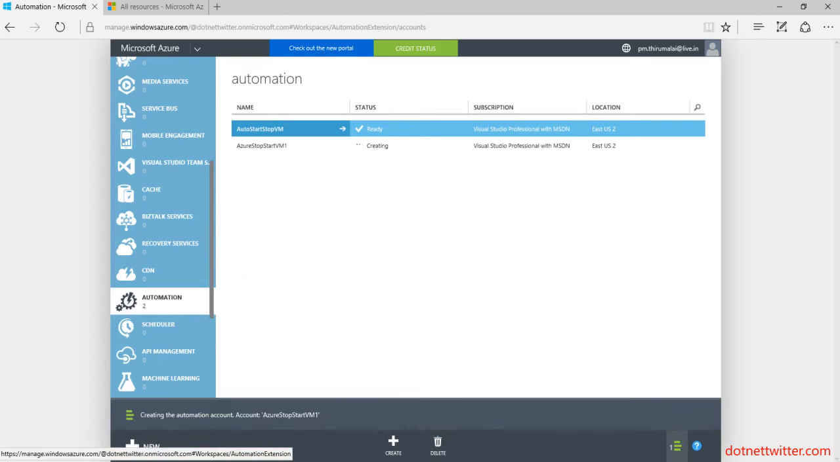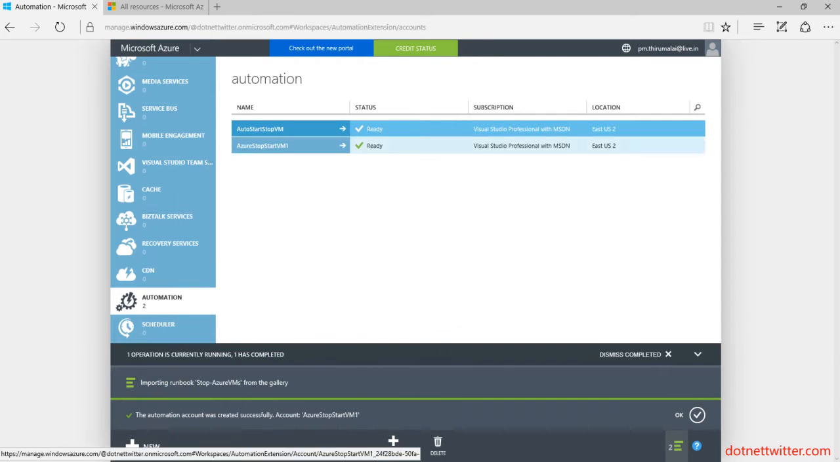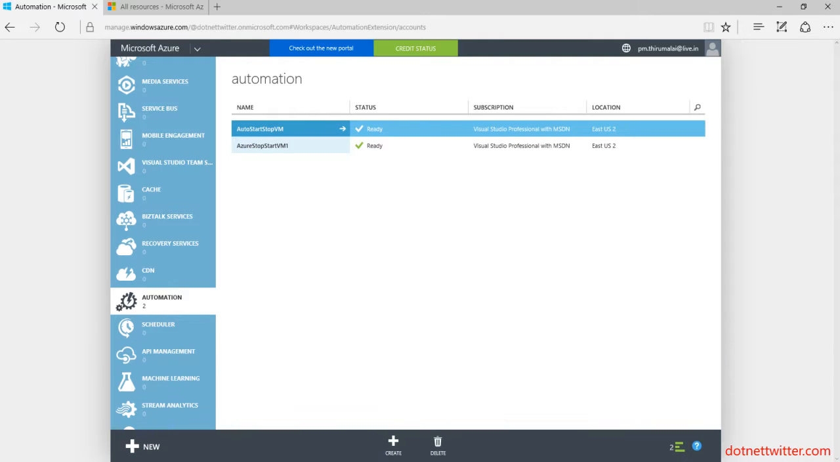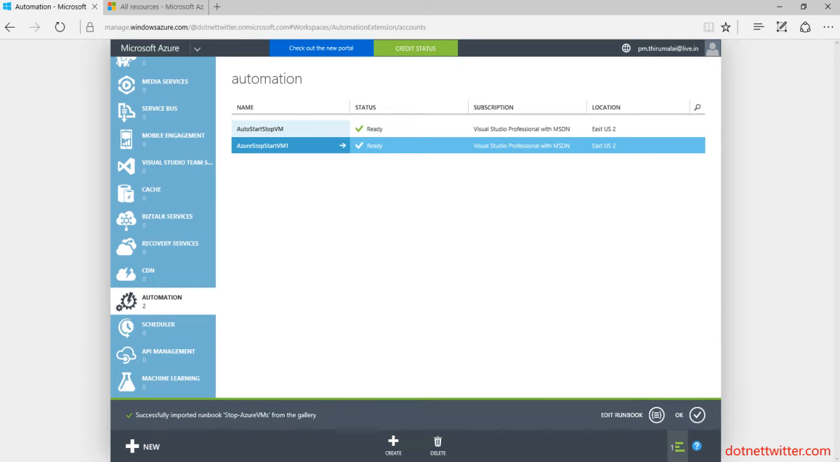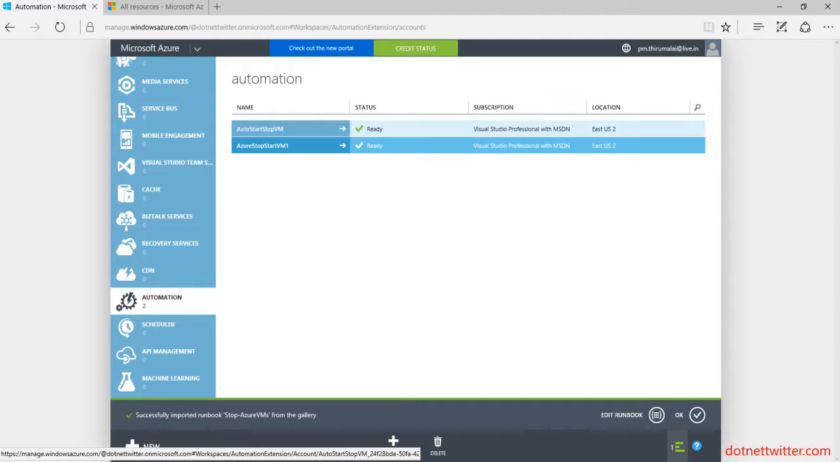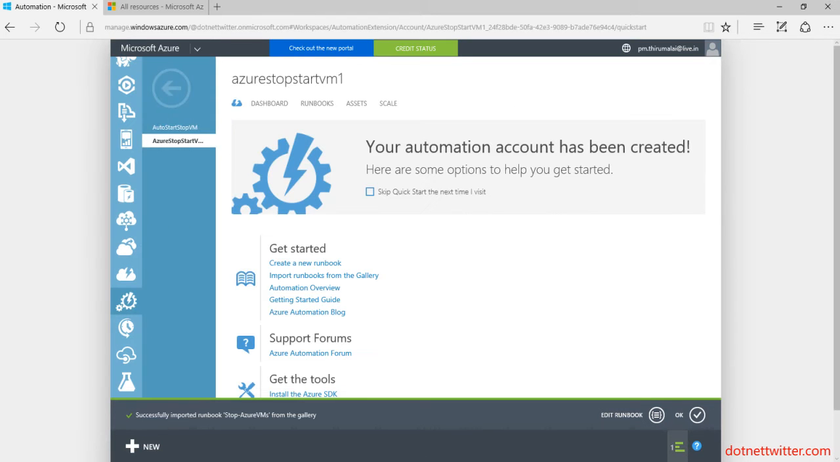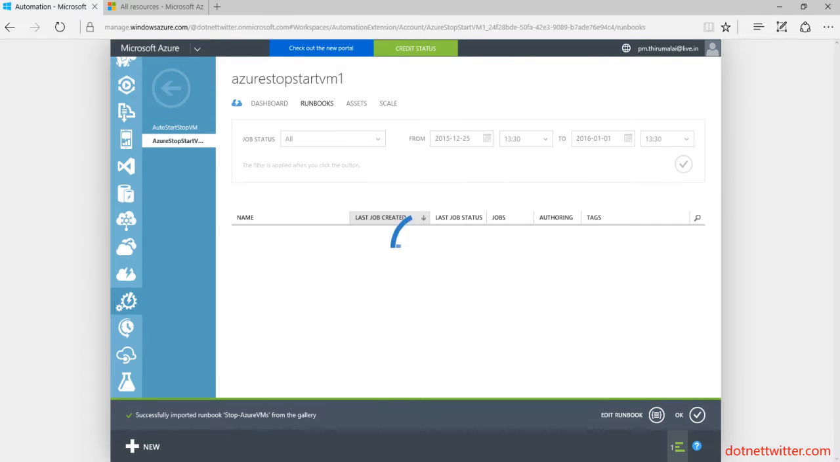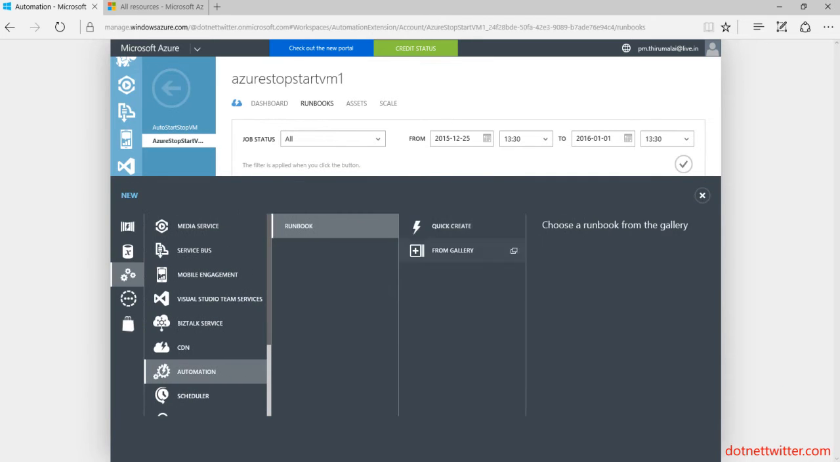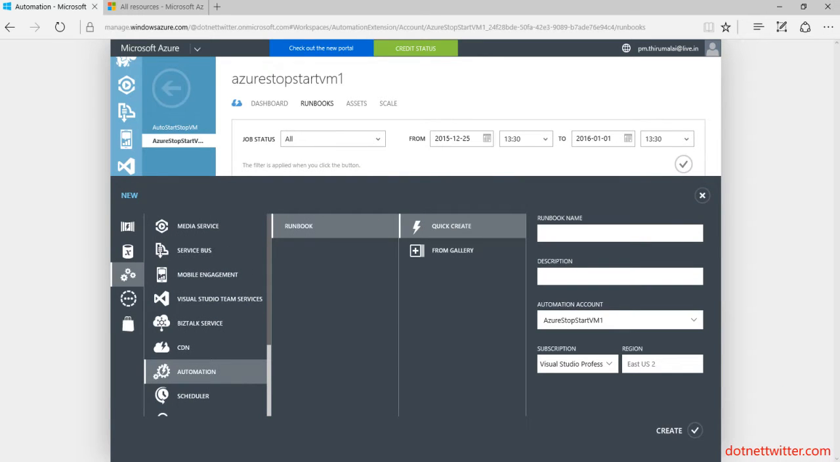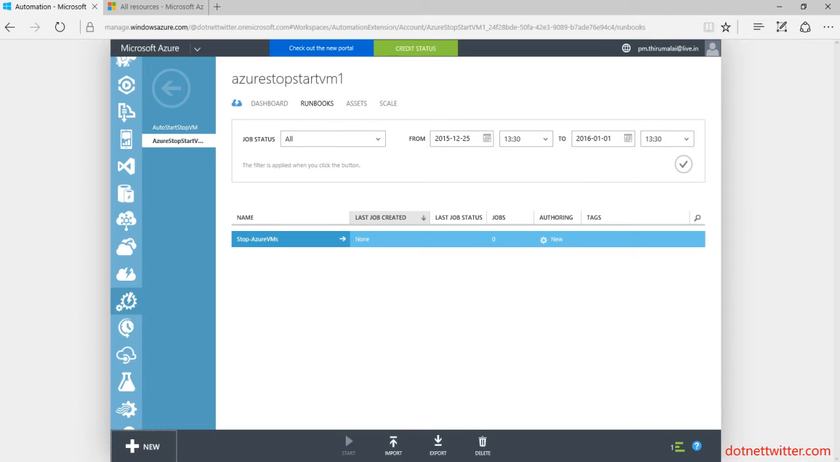Once I have created it, I can see there are two accounts here. One was already there, which I used for practice, and this is the one which I newly created. If I go inside the account, I see a list of runbooks. There will be only one runbook because that is what I created while creating the account itself. I created the runbook and linked it with the account.